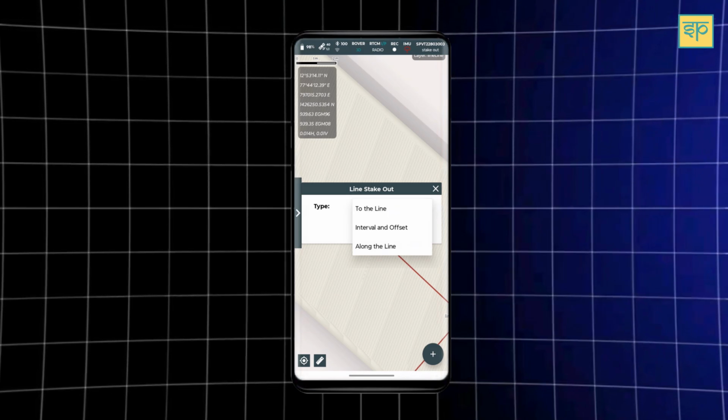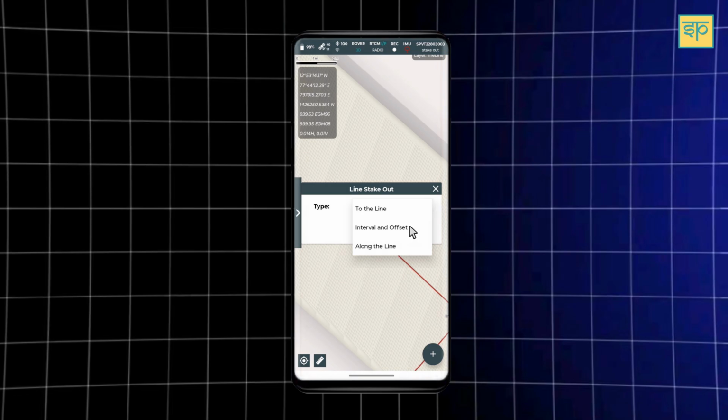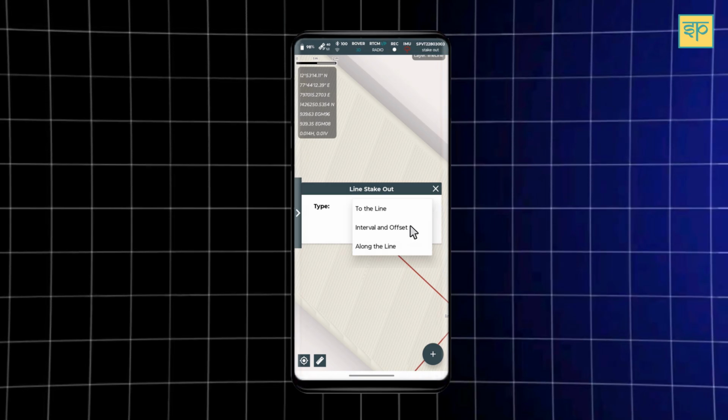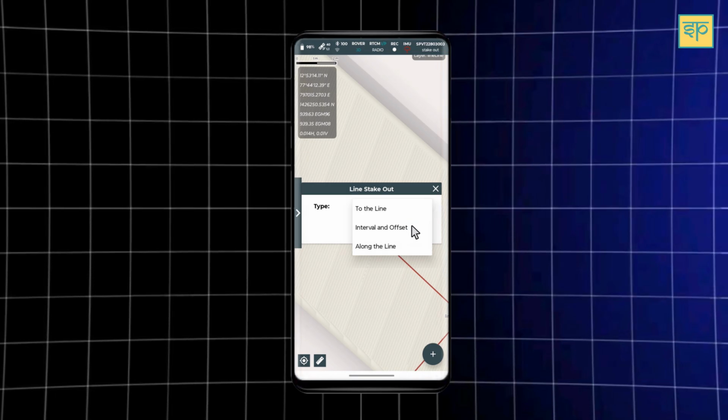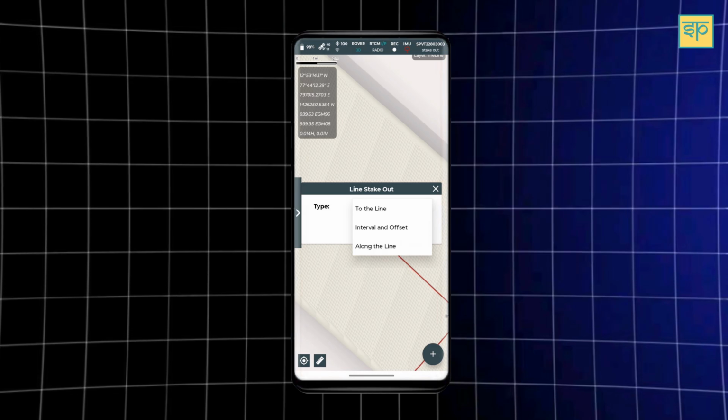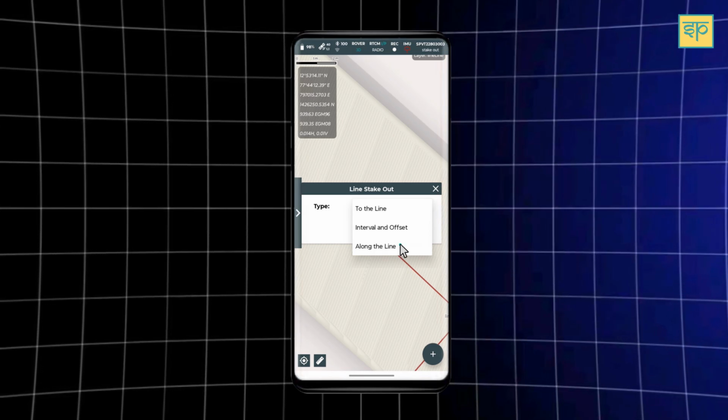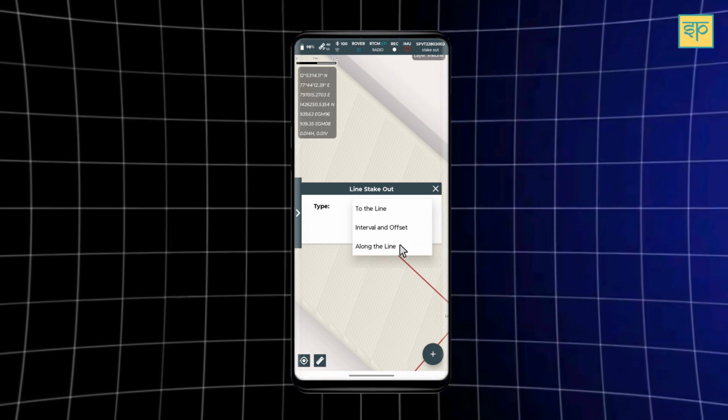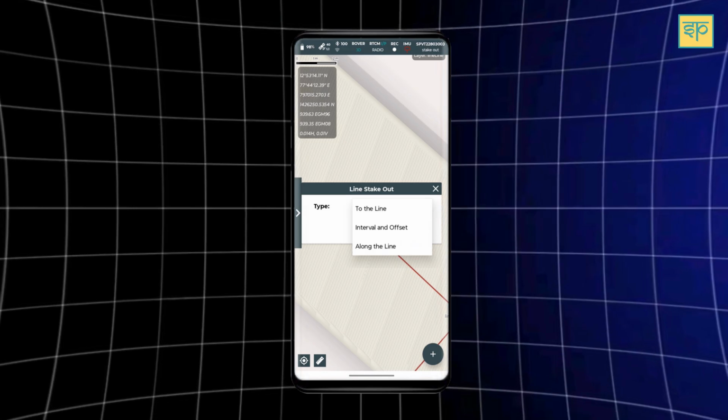Option 2, Interval and Offset. This creates stakeout points at regular distances along the line with an optional offset from the edge. Option 3, Along the line. This option guides you along the line from one point to another.